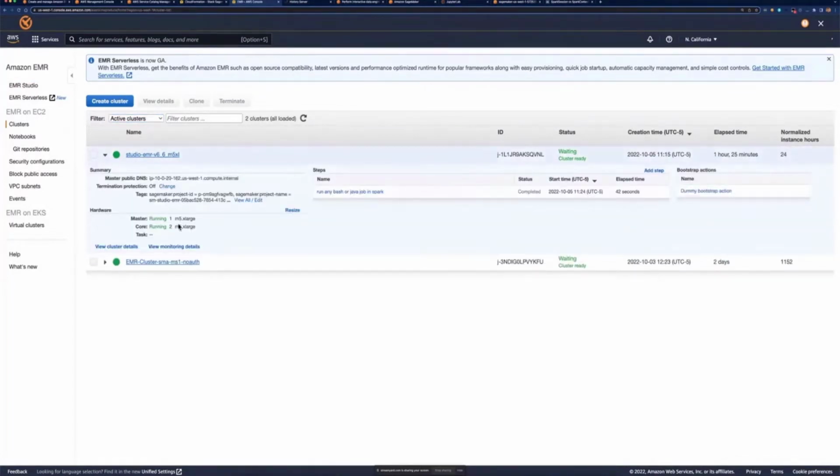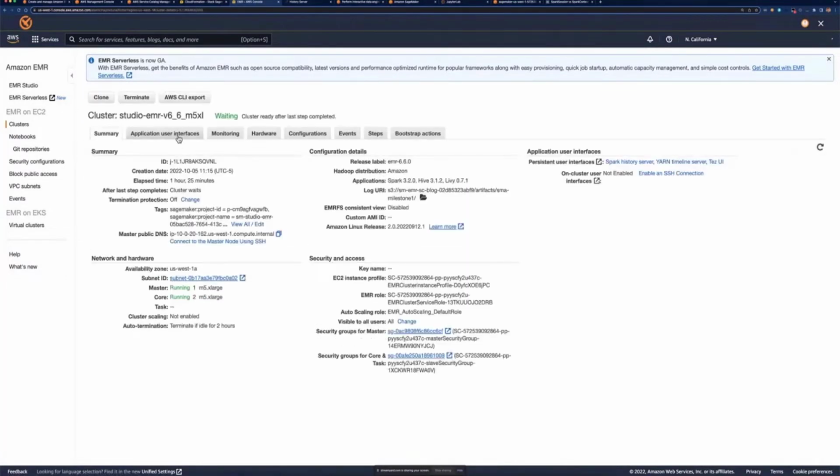We can learn various things about these clusters, like the node sizes, what sort of instance they're running on, how long they've been up and running. We can even deep dive and look at the monitoring, the hardware, the configuration for these items. And from this page, we can also get to things like the Spark History Server, which we'll look at in a minute. Okay, so this is the EMR console.